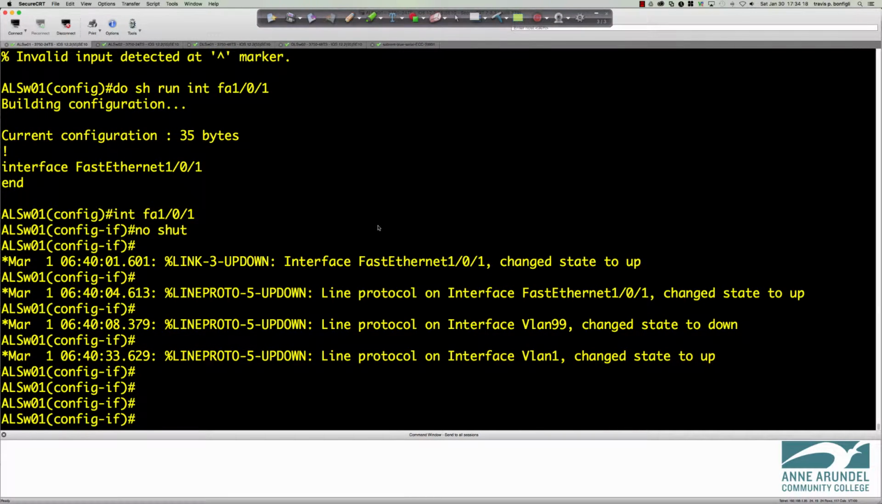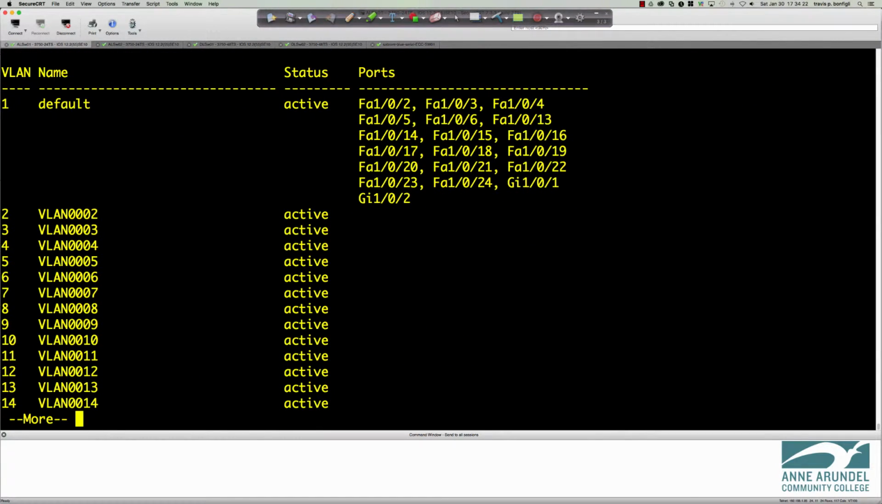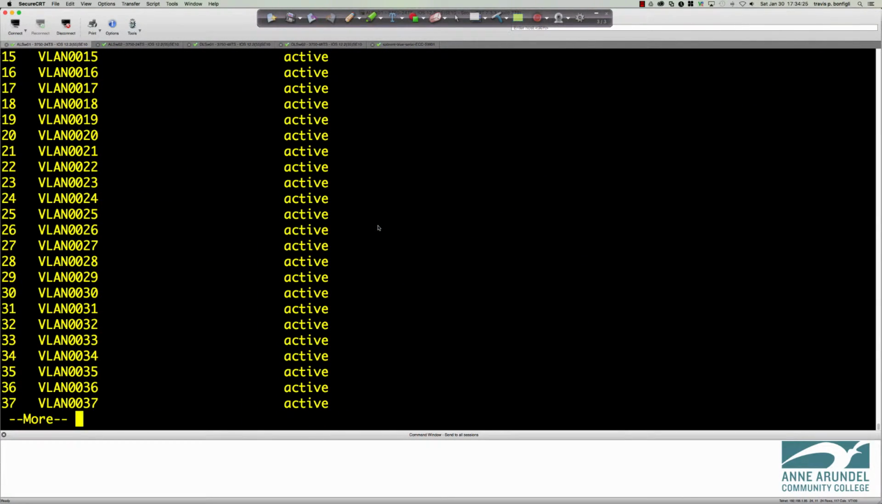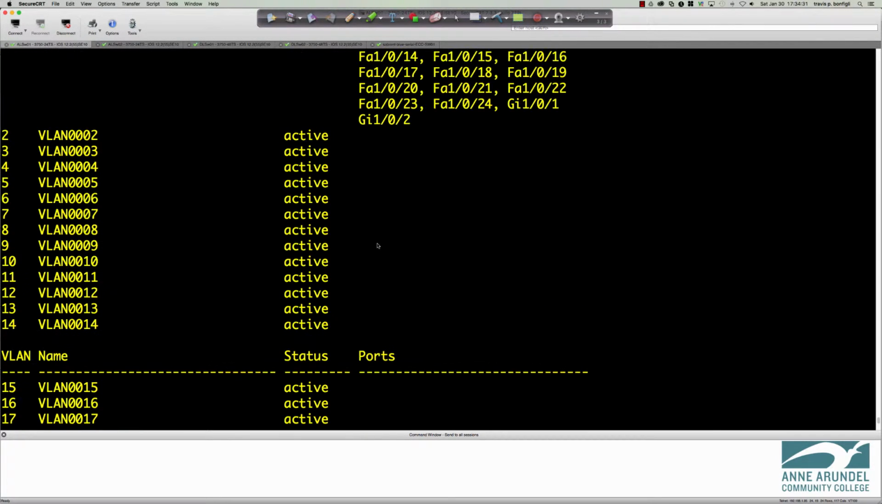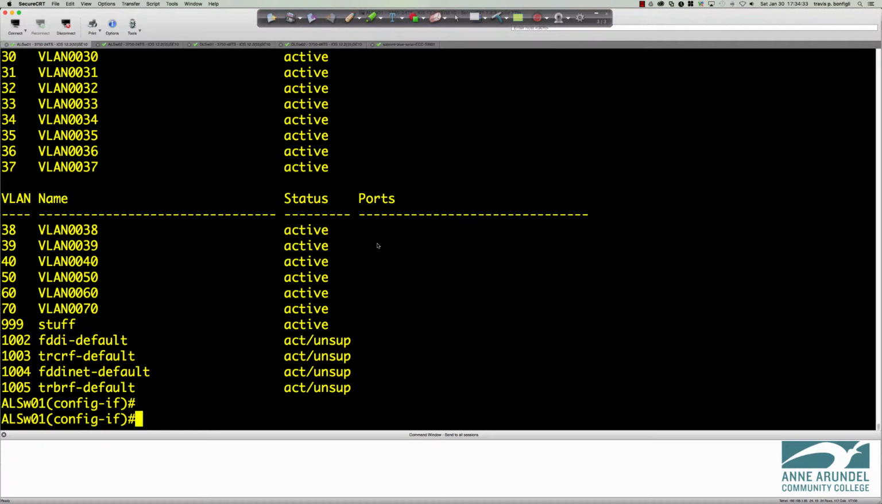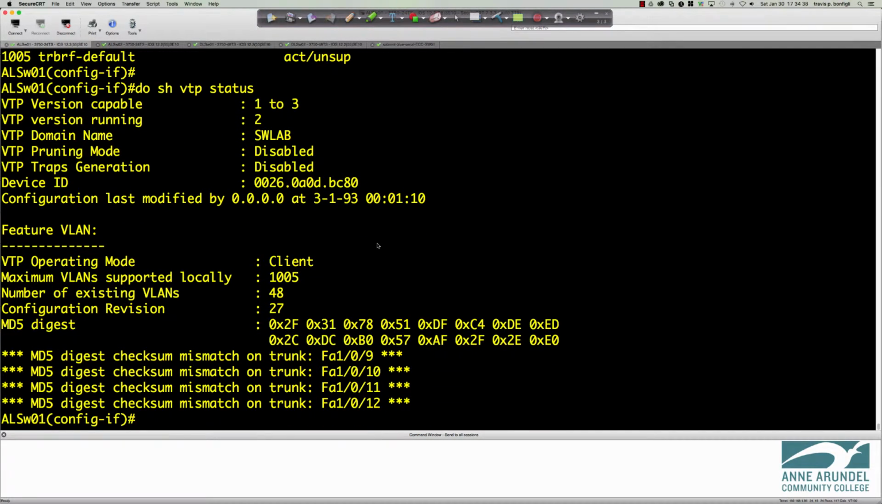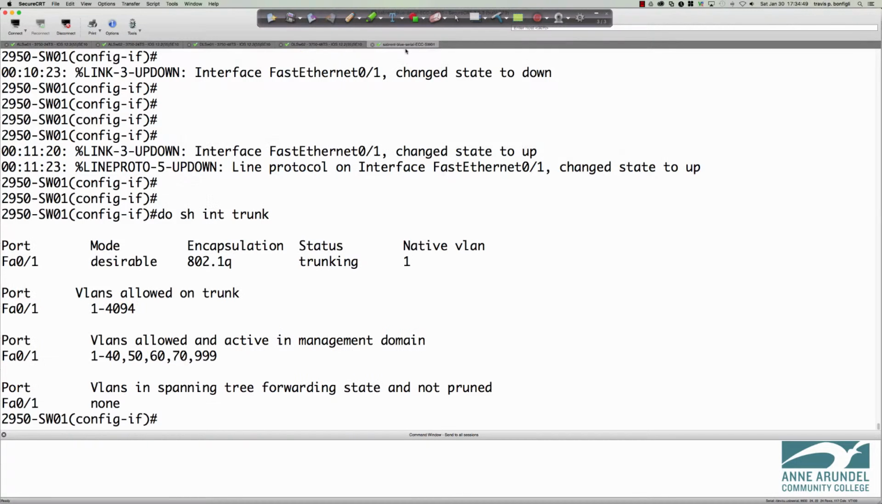The state changed to up. Do show VLAN brief, and look what just happened. Totally overwrote the database, the VLAN database. So now if I say do show VTP status, take a look. Configuration revision number got updated to match the configuration revision number of the 2950.